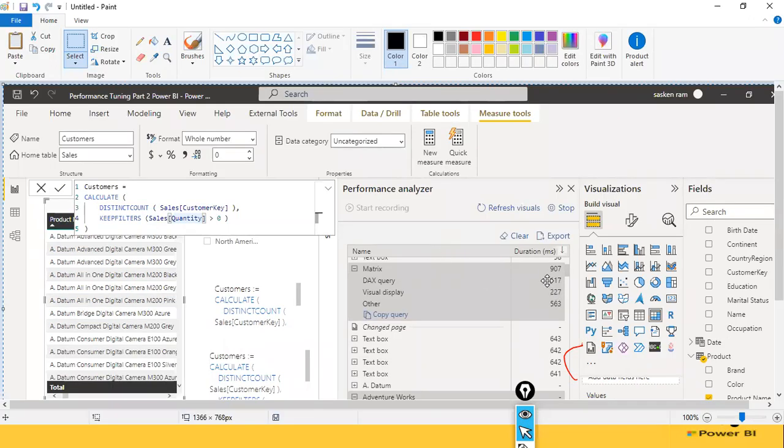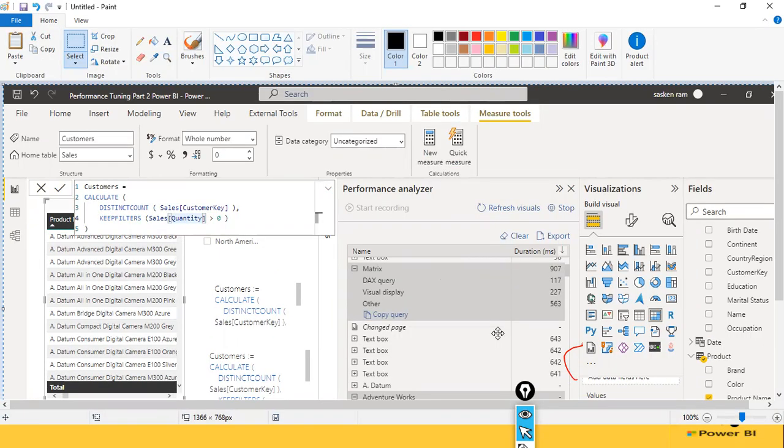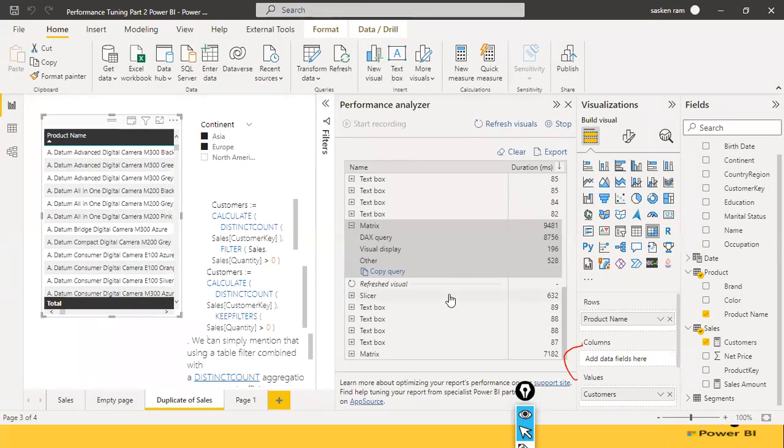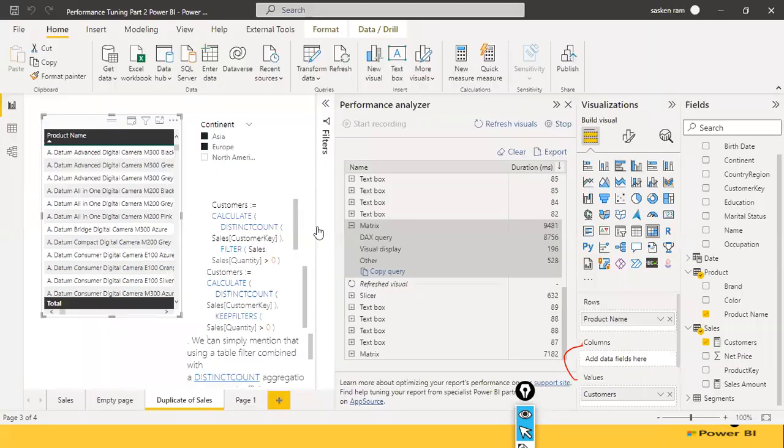And here, how much time? 907. Still, look here, in this case I've used the key filters. When I use the key filters, it is pretty fast compared to my filter. I thought of using the filter first and then making changes to show that. Initially both approaches are the same. Usually this is how it goes: you keep the filter function and it takes a lot of time. So what you do is you go and open the measure, and instead of filter, you replace it with key filters.